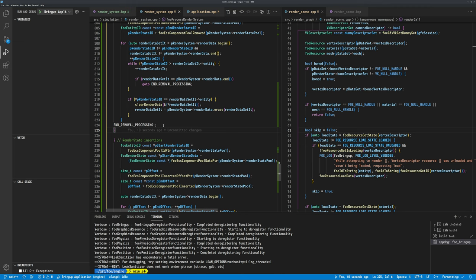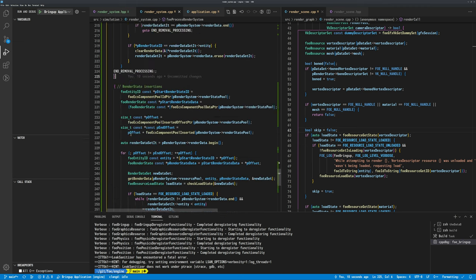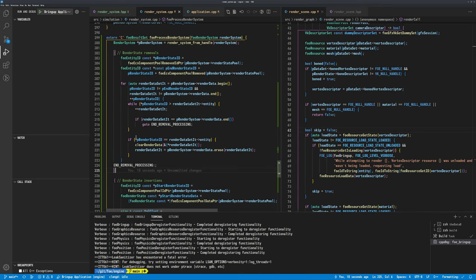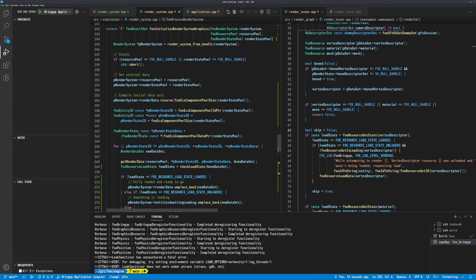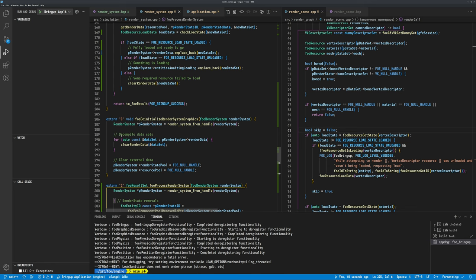So something that's going to happen here inside of the process every time. Oh, and yeah, when we deinitialize, I need to clear these guys out as well.